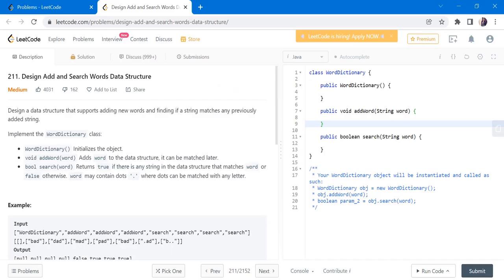Hello everyone, welcome to Coders Camp. We are at the 28th day of the January LeetCode challenge, and the problem we are going to cover in this video is design, add and search words data structure.